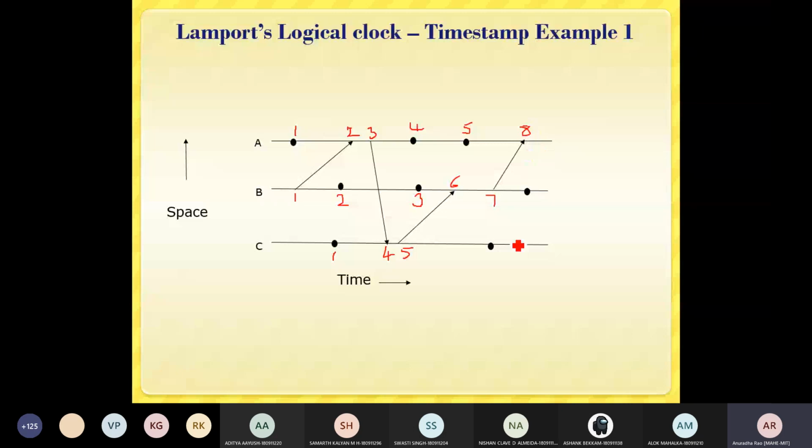Now for B, only one sequence event is there, so you can have the value incremented by 1, that is 8. So for C, there is a sequence event. So directly you can increment by 1 and then make it 6. So these are the timestamps which you should get for the example which is being given to you.